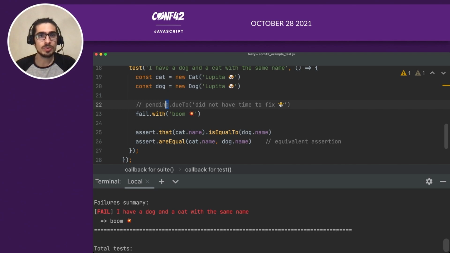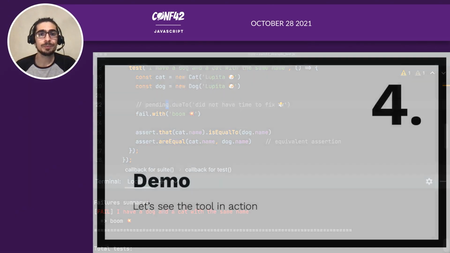That's pretty much the summary of the tool. There are more features, but this is like the overview.